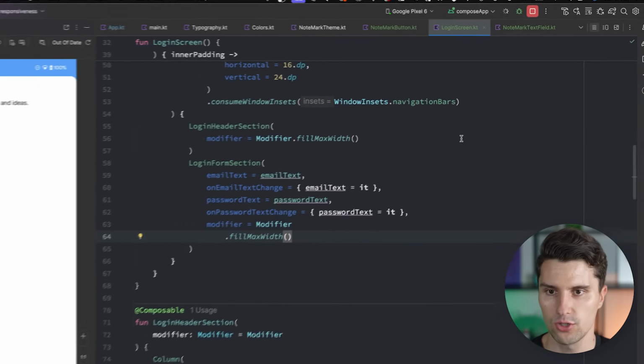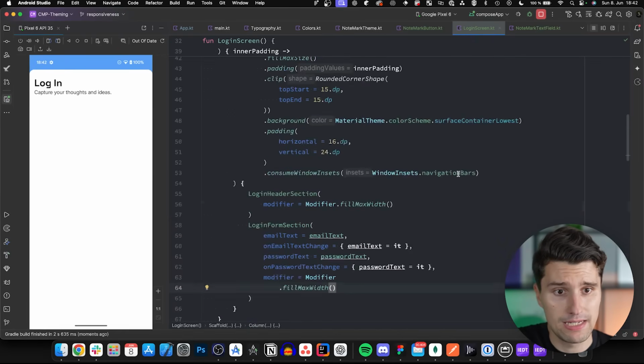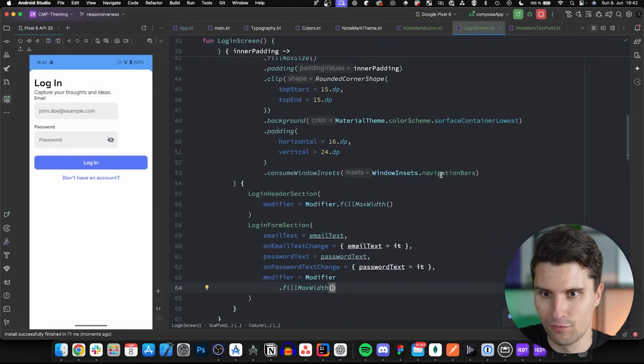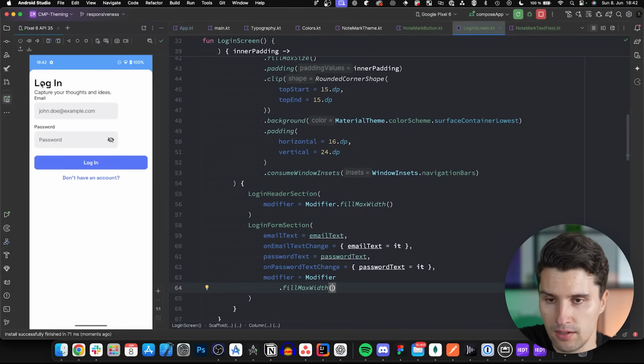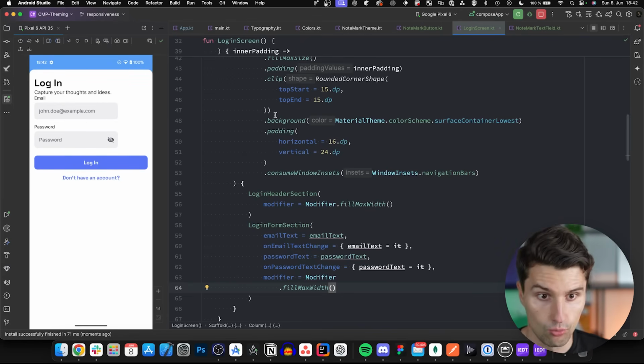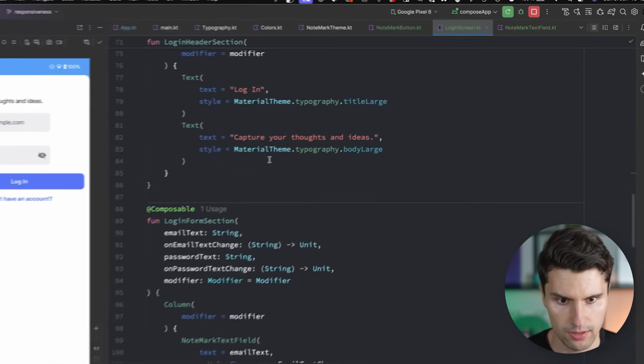And if we launch this, then we should already see something, not yet the fully nice looking UI, as you can see. So we have a couple of problems here. On the one hand, we definitely need more space between this login text section and our text fields. Then these text fields should, of course, fill the entire width of our screen. Let's take a look at that first.